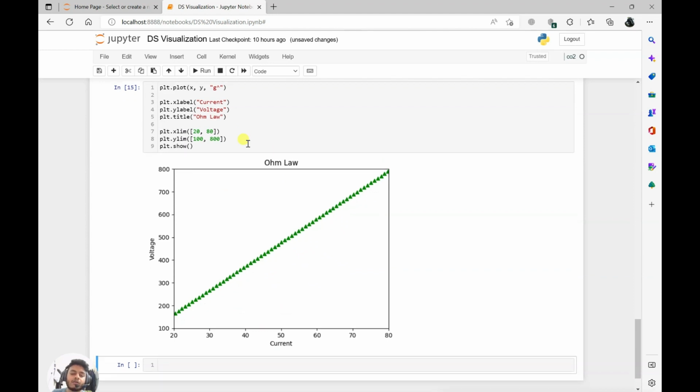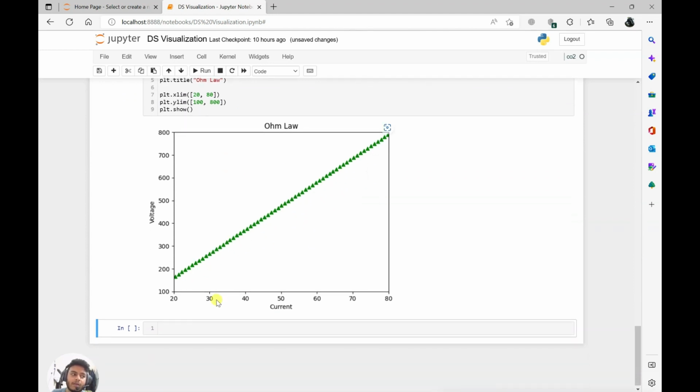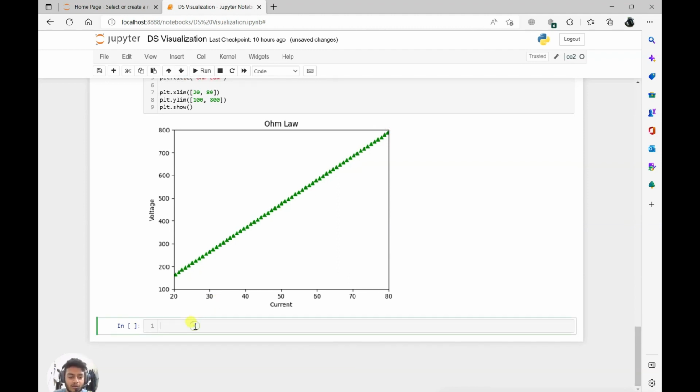Then we have the concept of subplot. Matplotlib has the concept of figures and subplots. We use it when we want to create multiple subplots inside the same figure, so that time we use plt.subplots, or for that we have to define the figure also. So let's get started. Subplots and figure.